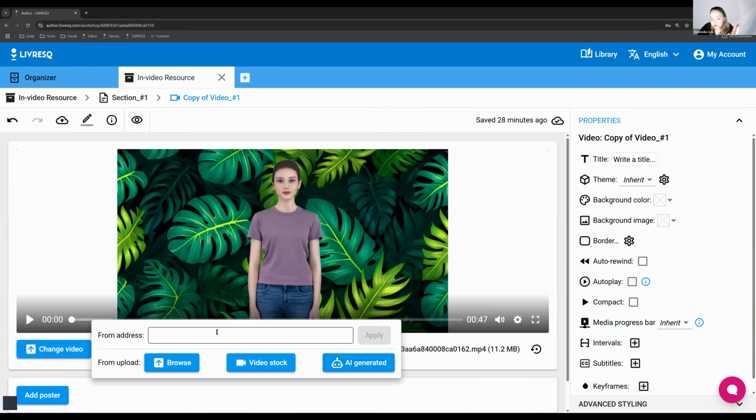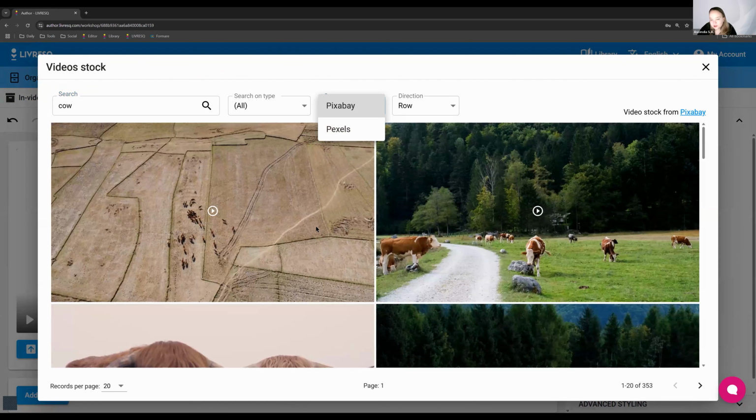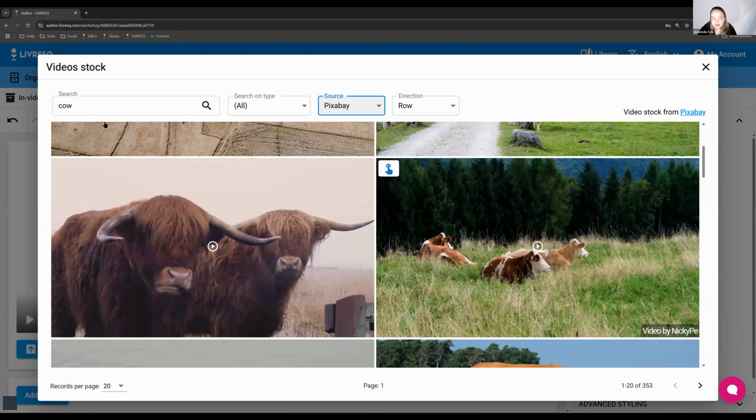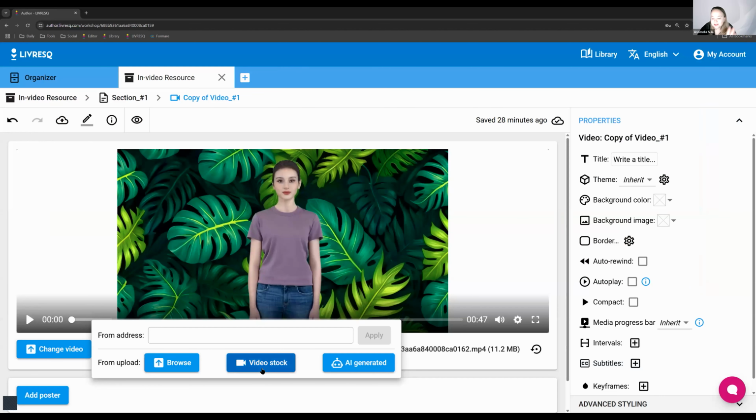Another way to add, we actually had three other ways to add videos to LIVRESQ. We can either embed them from YouTube by inputting the address here. We can upload a video from our own computer. We can select one of the stock videos that is available. We have two search engines from which you can search for stock videos. You can do that. I've just searched for a cow, and that's why the keyword up here is cow. It works in the same way as the stock photos search engines.